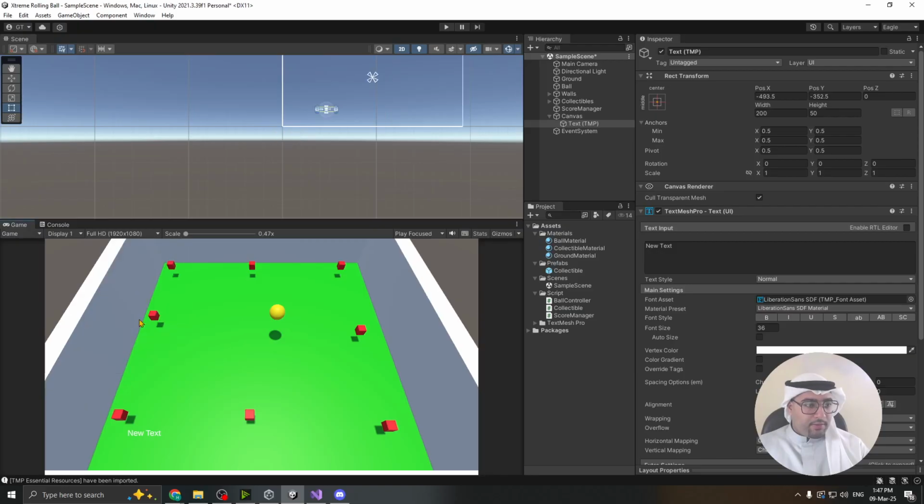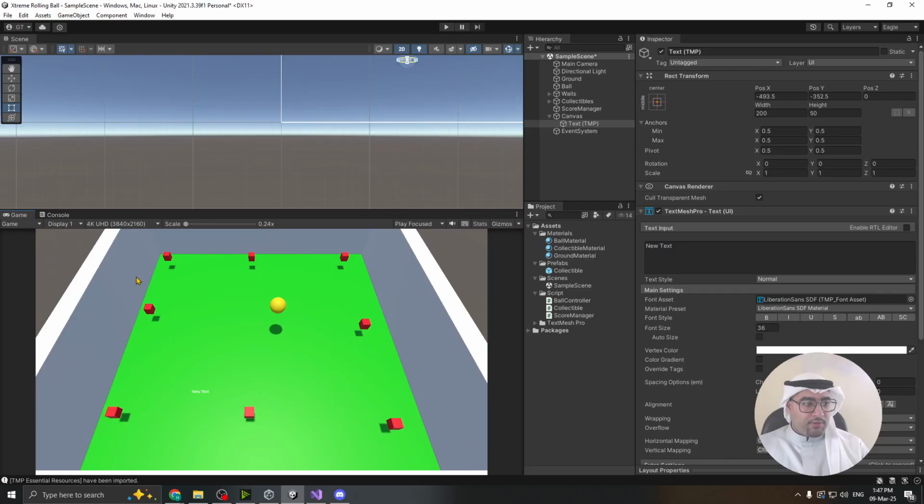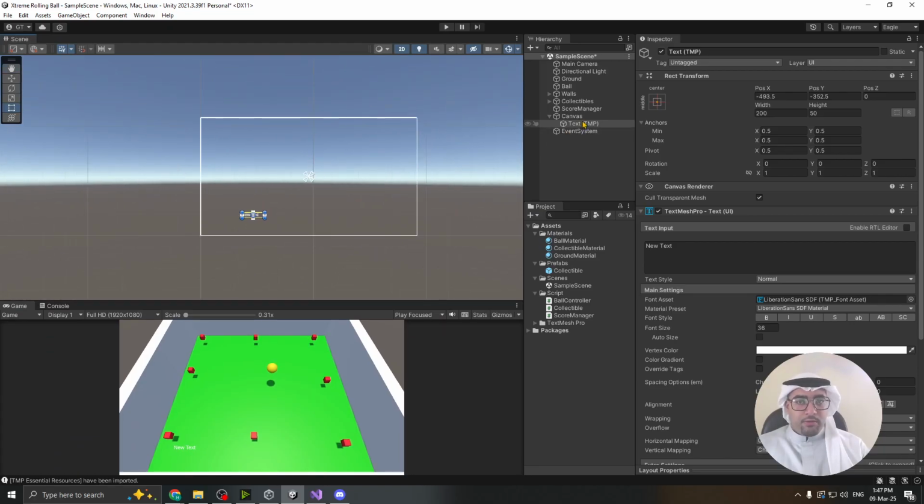Can I find this? Here it is, Full HD. This is your screens at home. You can switch it to 4K as well. All right. And now I have the text right here at the bottom left. So let me place it at the top left like any score would be.